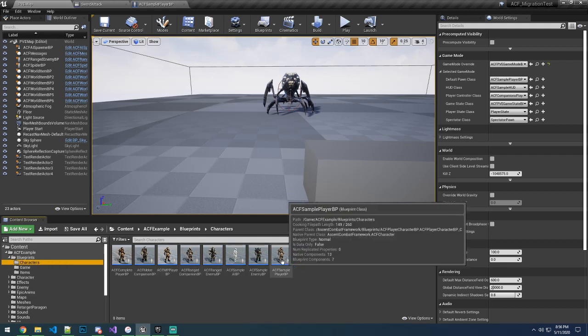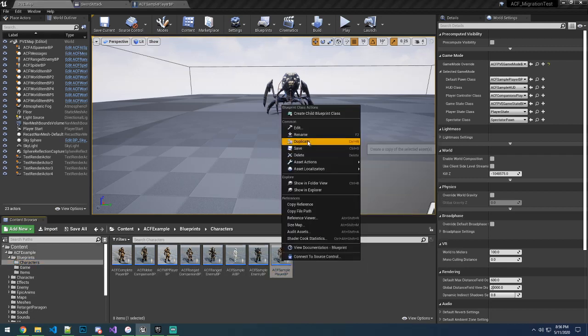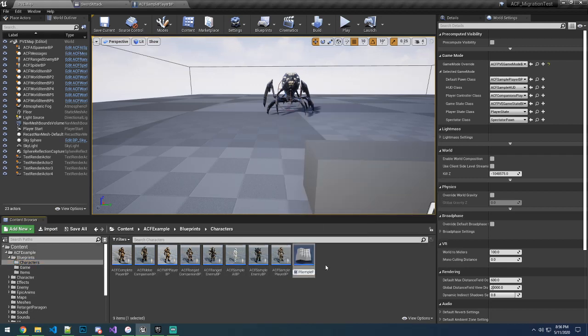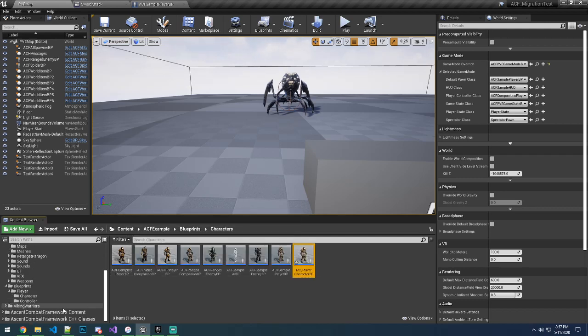But what I want to point out is I am going to duplicate this, and I am going to say this is my character, my player character BP. So now we are going to pull him down into the my character folder, and we're going to move it here.